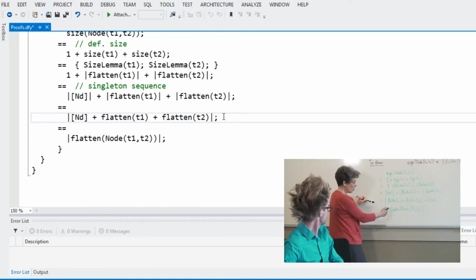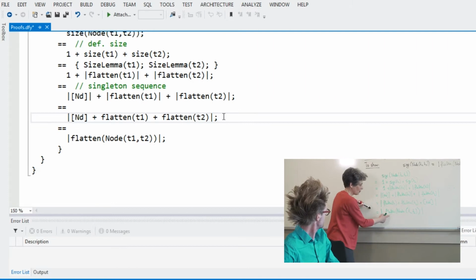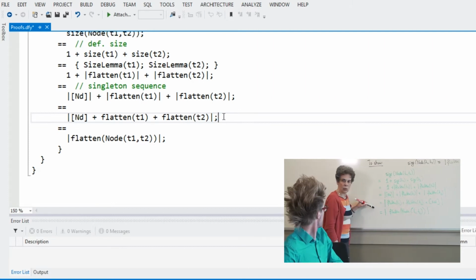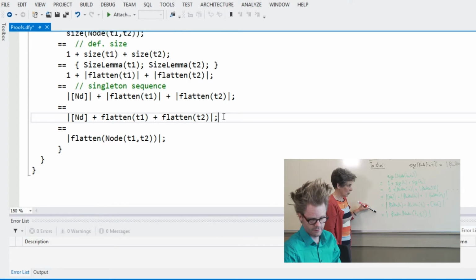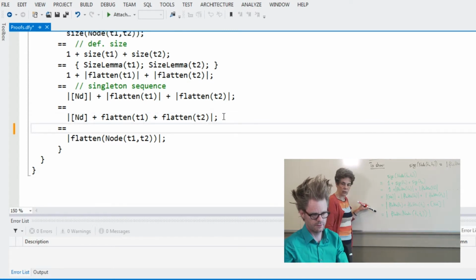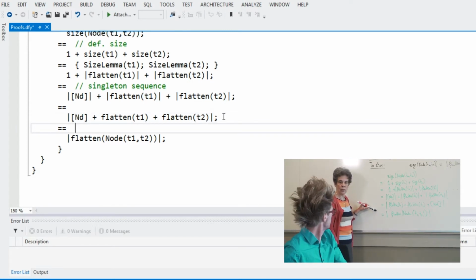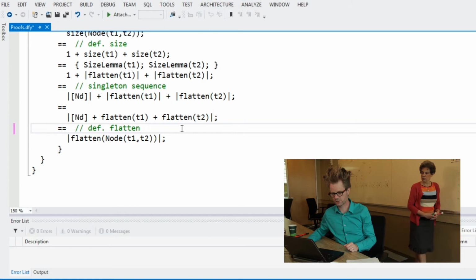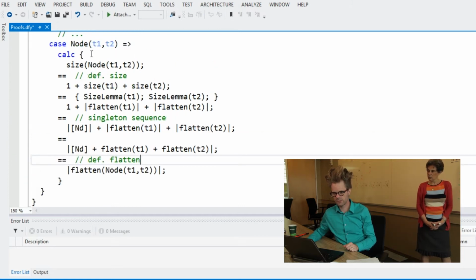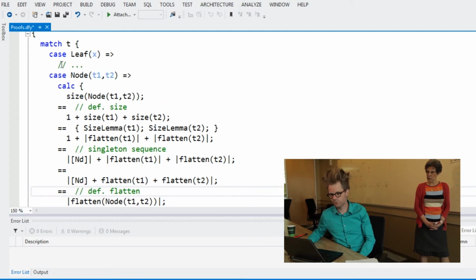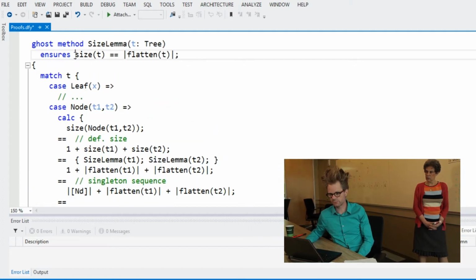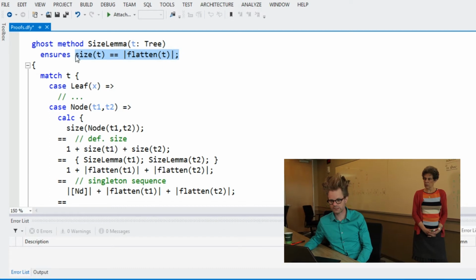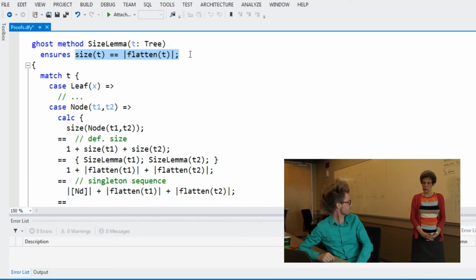Okay. And the concatenation of those three things is nothing else than flattening the node that contains these two subtrees, by definition of flattening. So we apply the definition of flattening, we get that term, which was our aim anyway. Excellent. So I'll just write that in here. Definition of flatten, and there we are. Okay, so that is the proof, the calculation that proves that the lemma holds. In other words, in the context of the program verifier, it proves that that postcondition holds. So that's great.